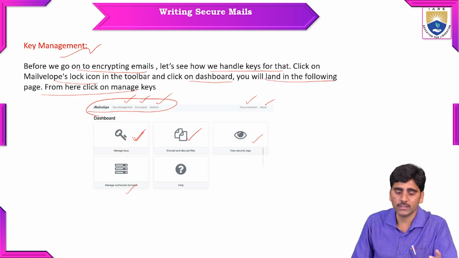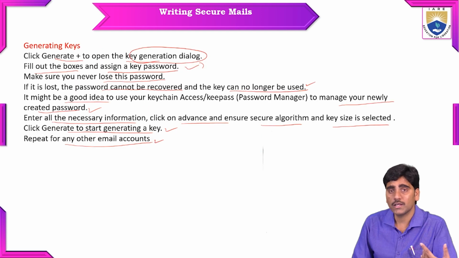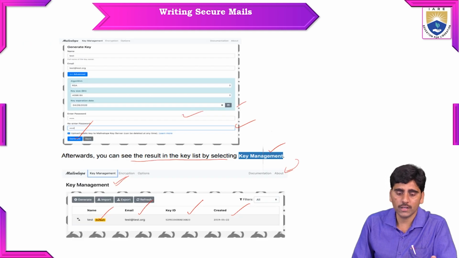So here we can understand the key management options: manage keys, encrypting and decrypting files, view security logs, and manage authorized domains. So you need to see the key management options. How are you generating keys? How are you generating the encryption key and the decryption keys? And you need to generate a password. So here is the key generating process.